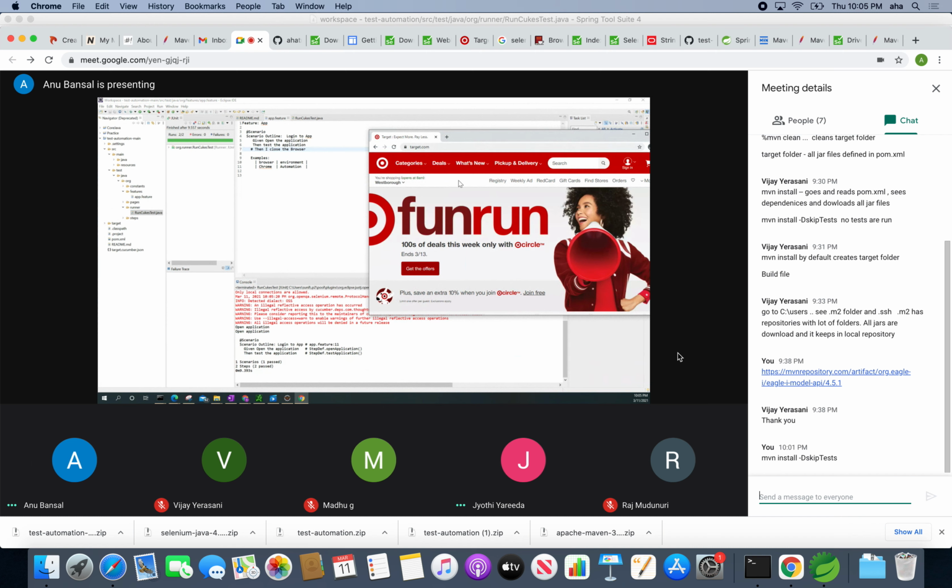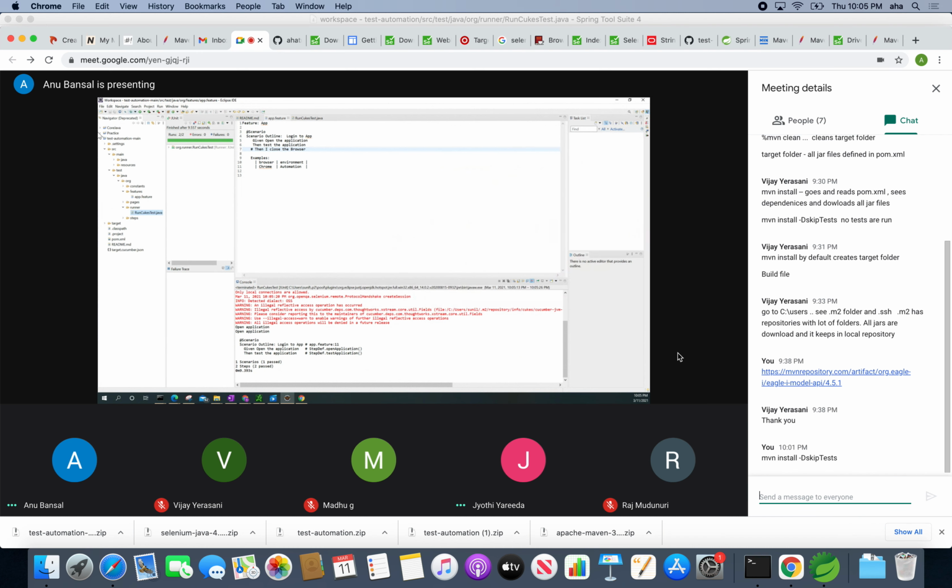Close this browser. Go to constants. Constants.java. Open that and see if you see the app URL.